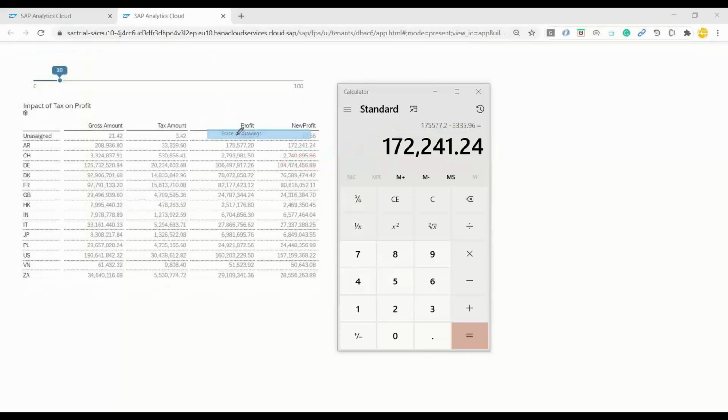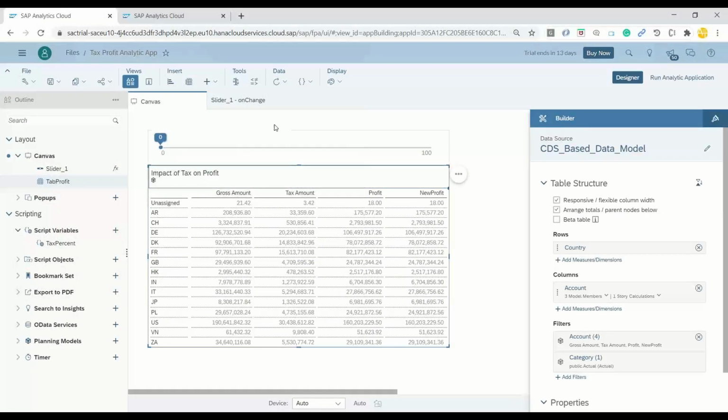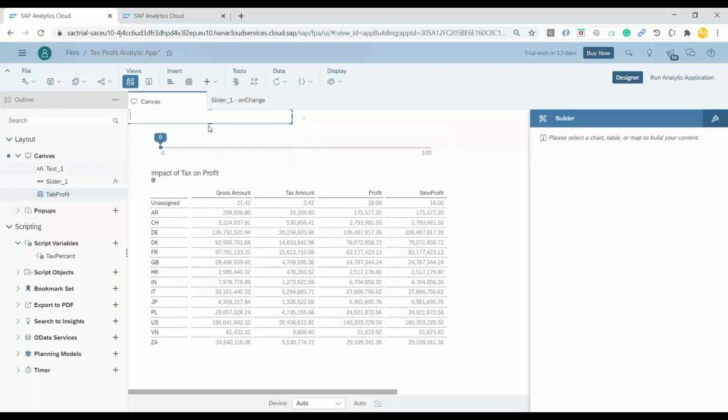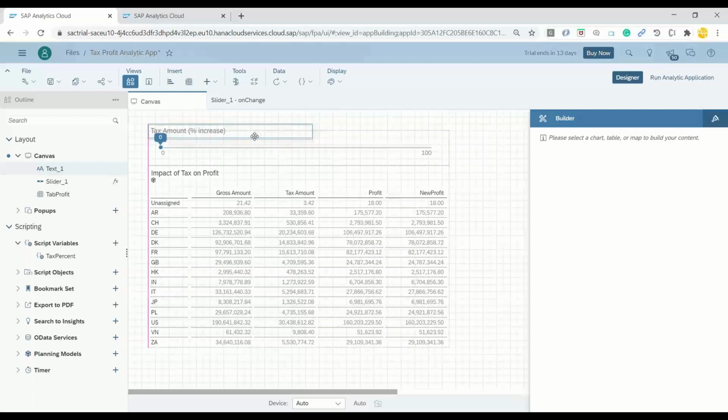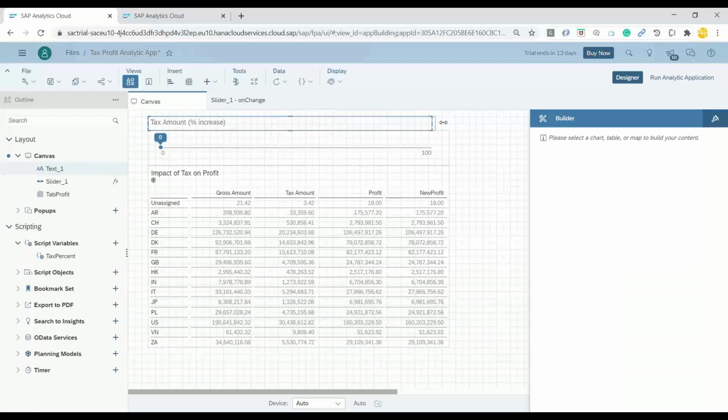Fantastic. So that was how you can use SAP Analytics Cloud Application Designer to be able to do things. You can, of course, do a little bit of formatting out here. Maybe just quickly add a label for the tax amount, and can just come back and say tax amount in percentage increase. So that's the label the user can, of course, now choose here. So this is how my label looks.